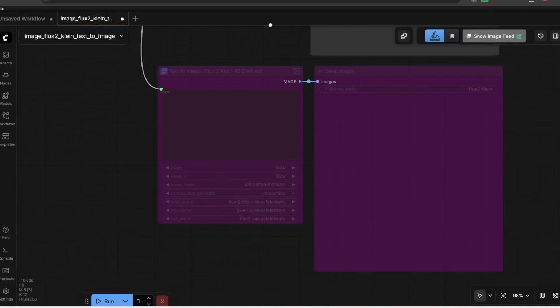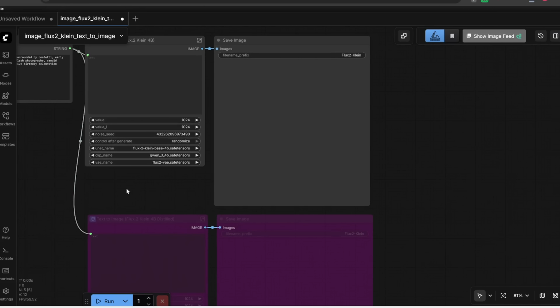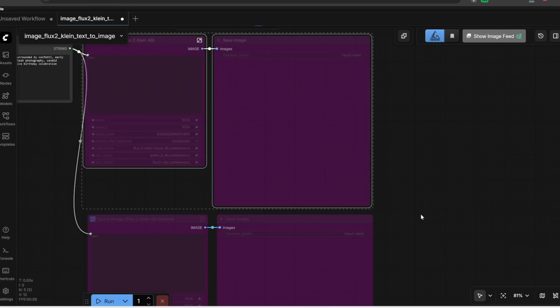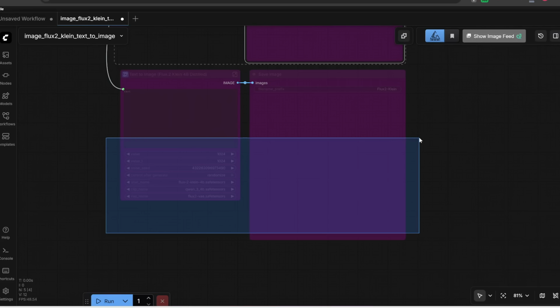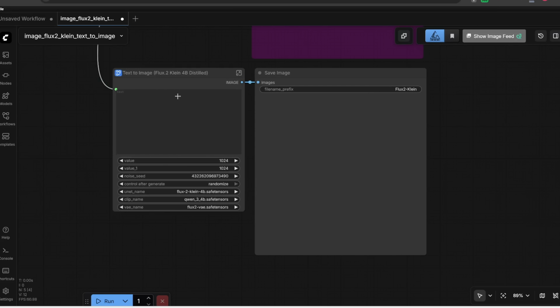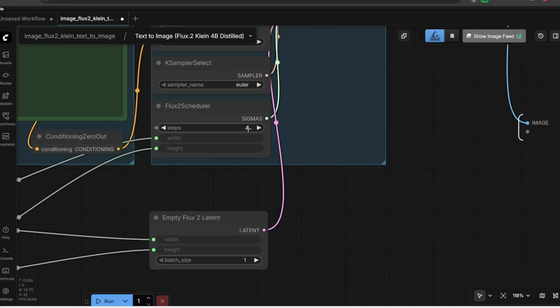If instead you want to use the distilled model, this is slightly faster at the sacrifice of some quality. So I'm going to hold Control and drag across these two nodes and then press Control B to bypass them, and then again hold Control and drag across these and then press Control B to unbypass them. So here you can see this uses the 4B distilled model, and then if I click on this subgraph to expand the workflow, you can see that here it only uses 4 steps. So it's like 5 times faster than the non-distilled version.